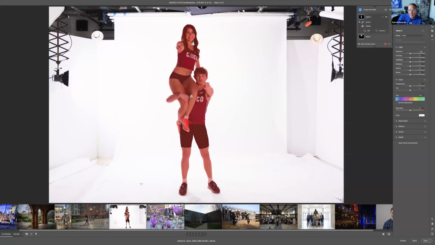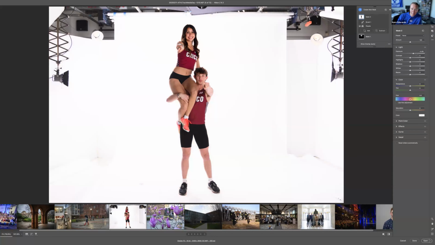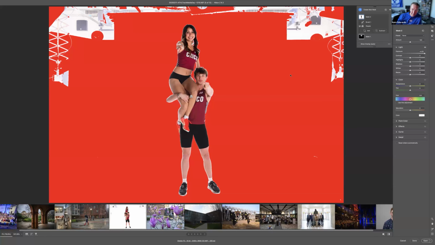But so we're going to select that mask, and then we're going to invert it. And then let's say we just want to blow out the background to pure white. So now that you've inverted that mask, that whole background, except for up here, is pure white.